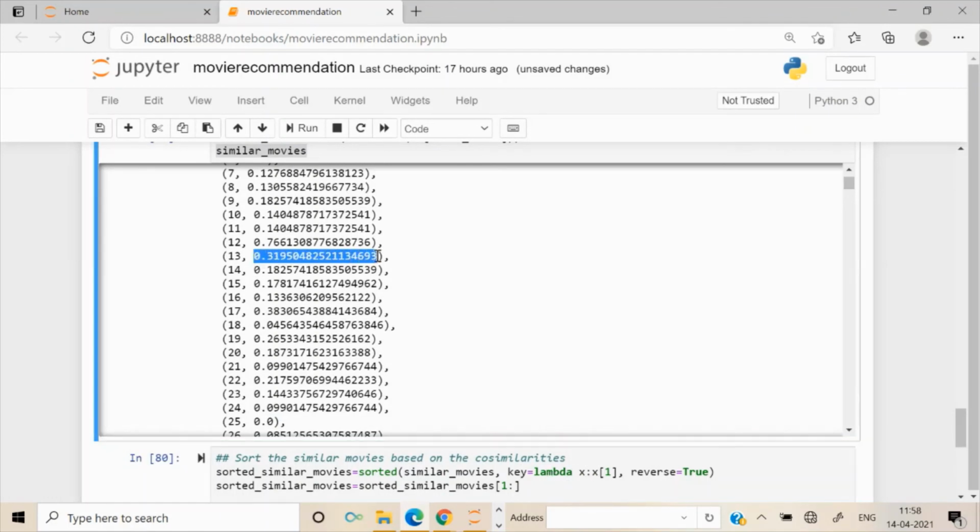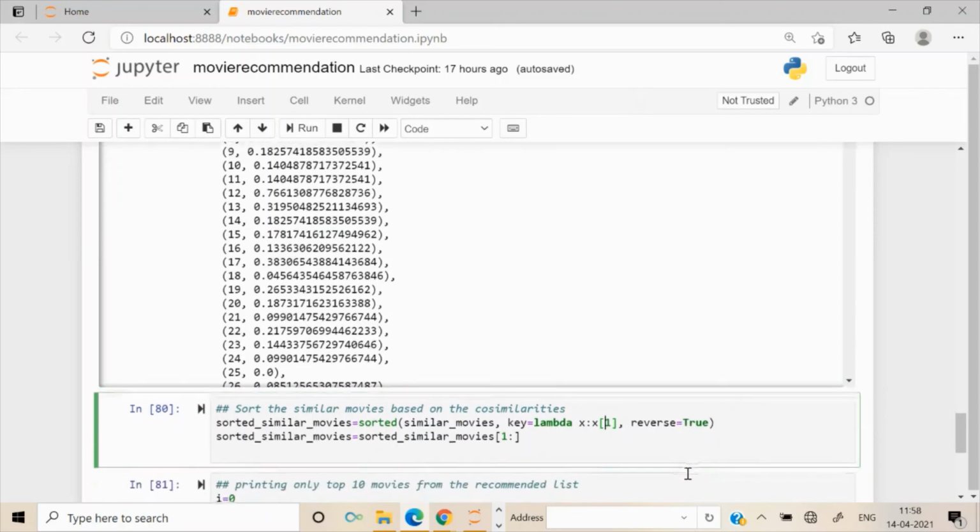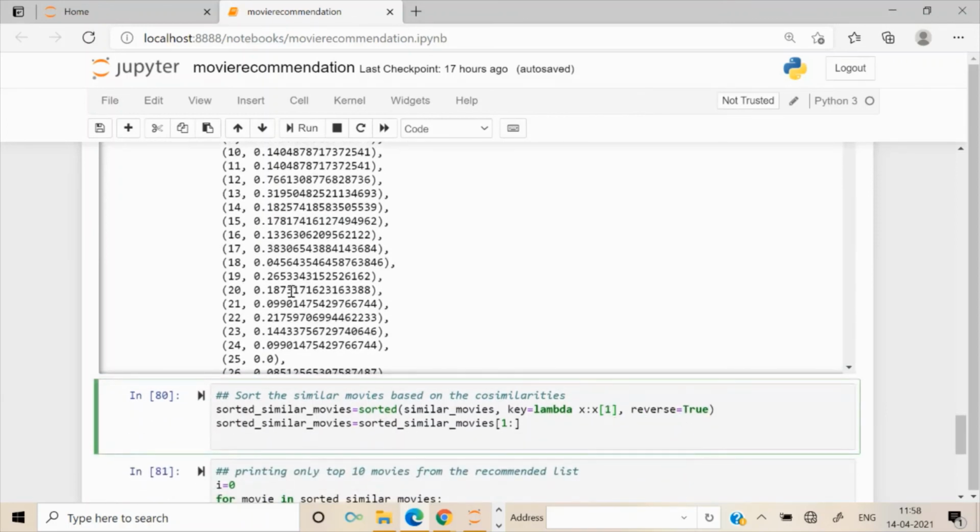cosine similarities, right? So I'm applying a lambda function where I'm saying x equals x of 1. This is my zeroth index, this is my first index. So I'm saying my key should be x of 1, the element present in the first index. And I'm saying reverse equals true. Basically, that is going to sort these similar movies in descending order, and in that way we will get the movie that has the highest similarity score.